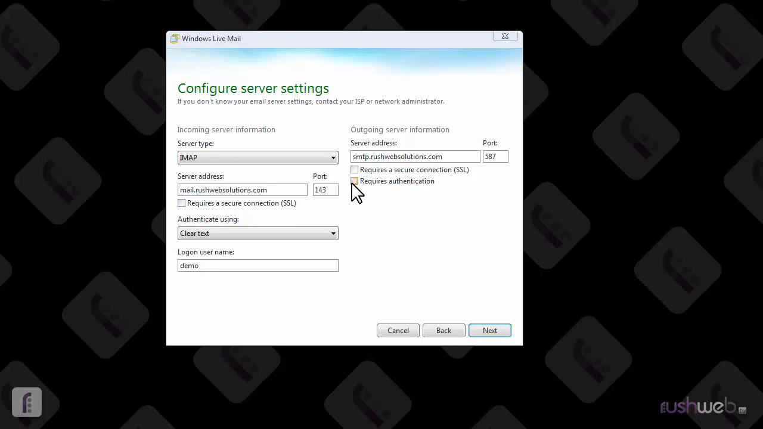Okay? And then requires authentication. That needs to be checked. What that means is that the system is going to use your email address and your password to authenticate itself, and you need to have that checked. Okay, and then down here, go ahead and leave clear text, and then under the login username, type your email address. So in this case, the email address on this particular account is demo@rushwebsolutions.com. So you'll type your email address in there, and then you'll click Next.